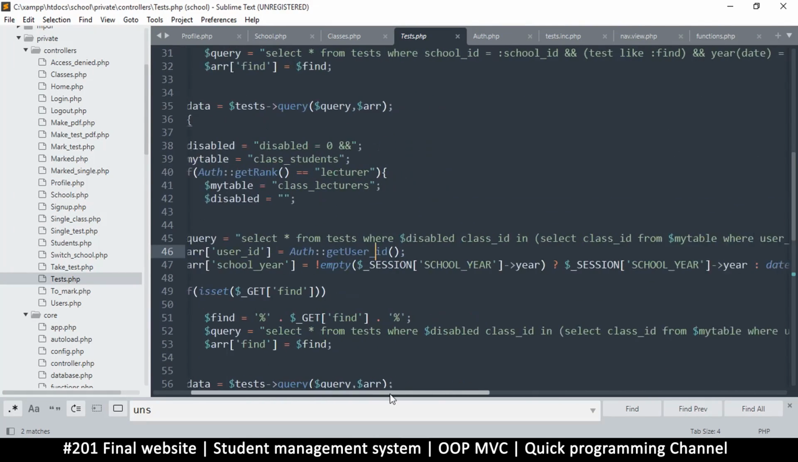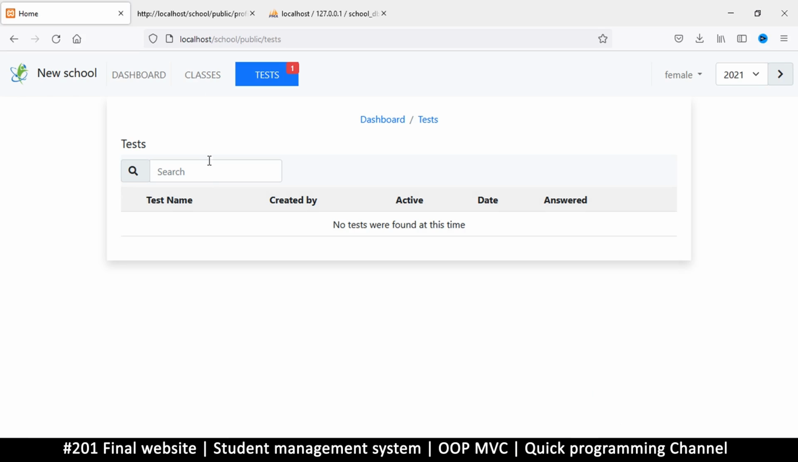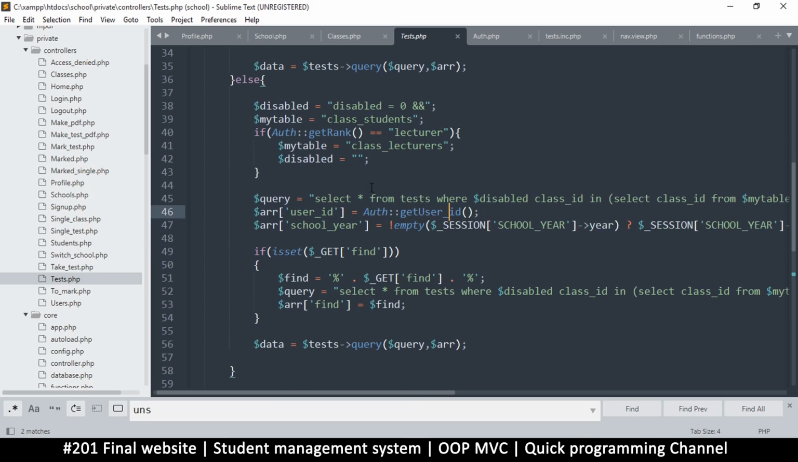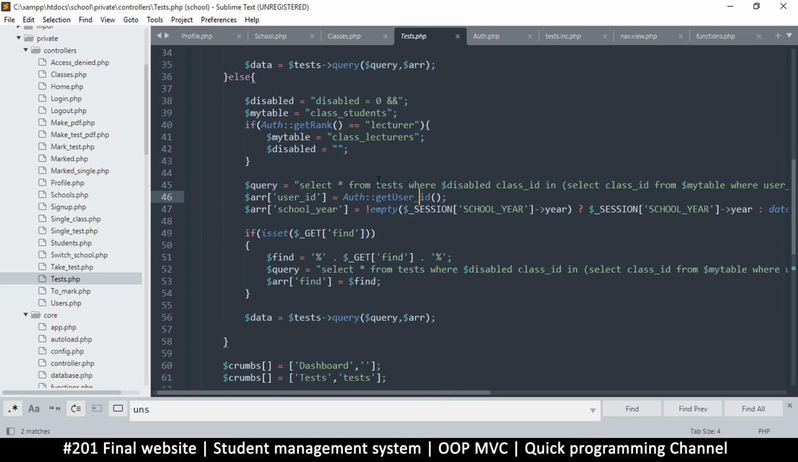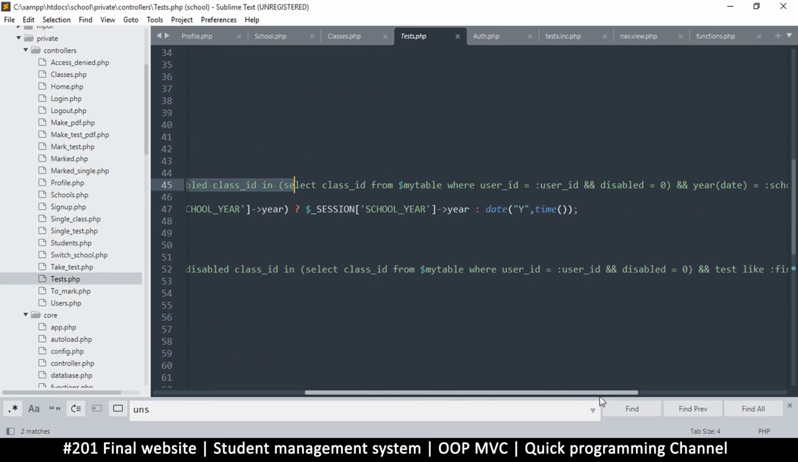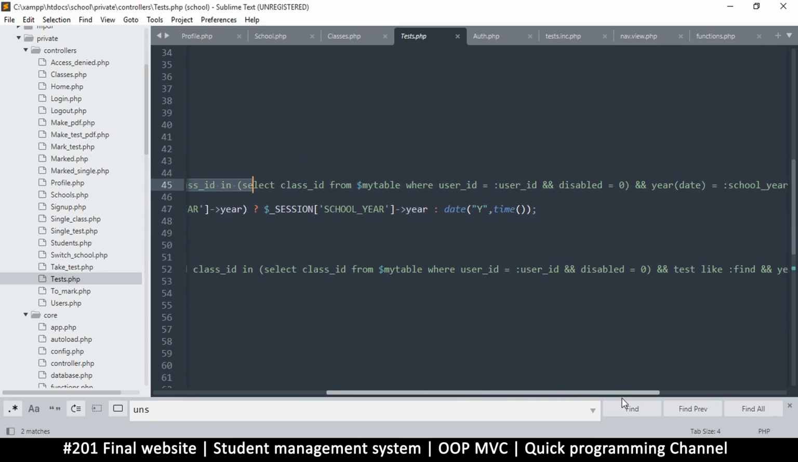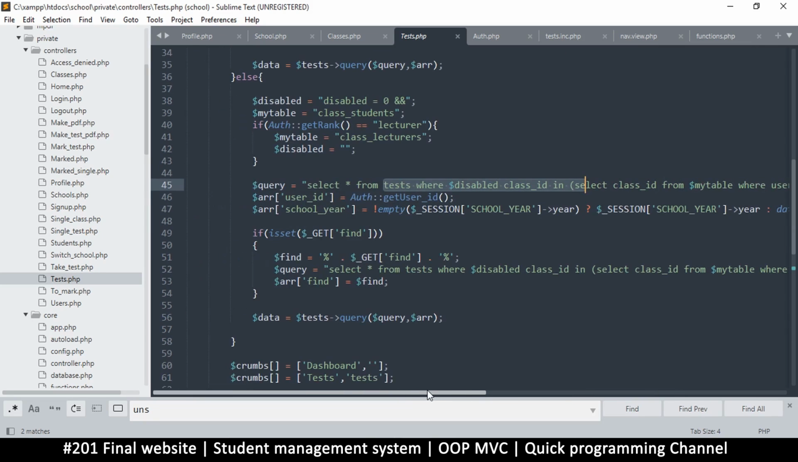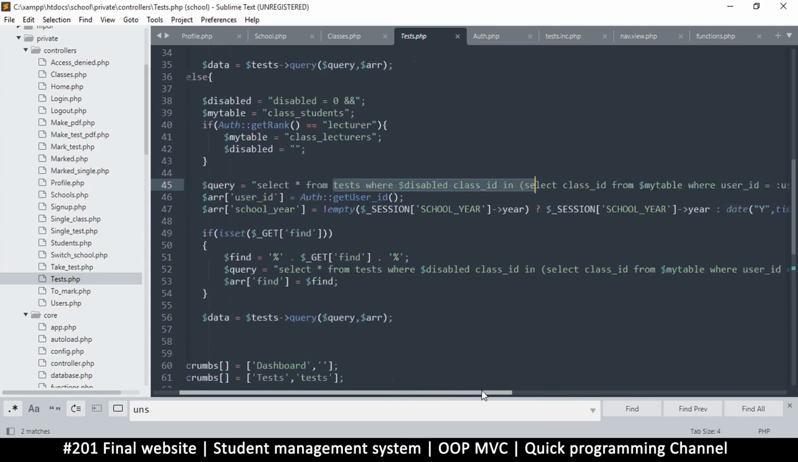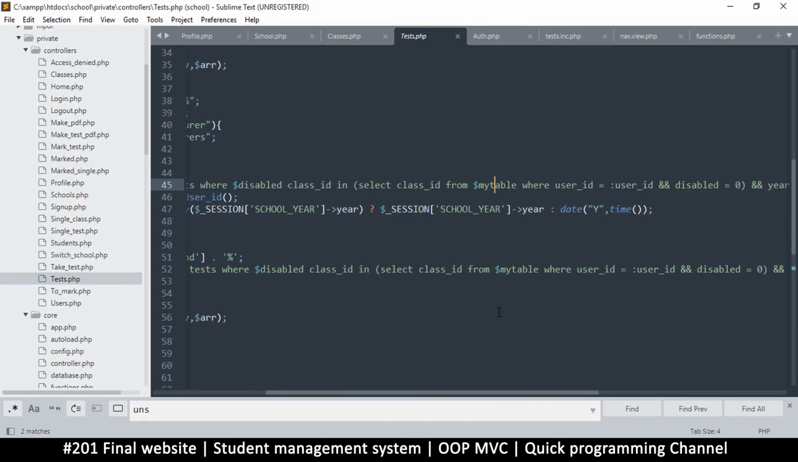And let's see if the search actually finds something, because there should be a class, I think the class name has 2021 in it, so let me try and search, and it doesn't find any results there either. So there must be a problem here. So select all from tests. So there must be a problem here where user ID is equal to user ID. Where is this? From table.